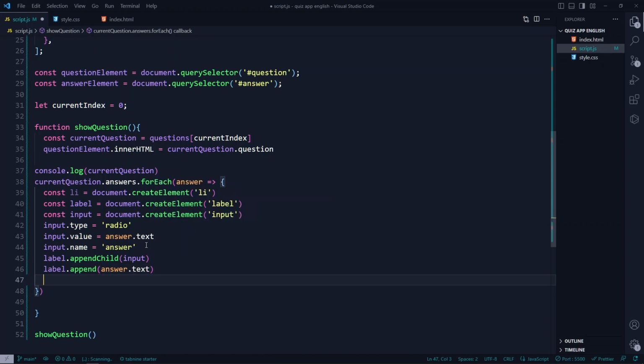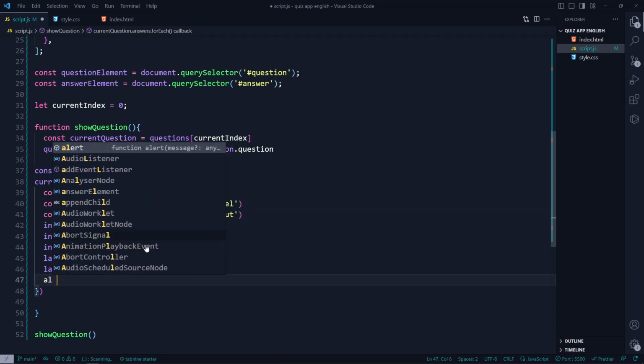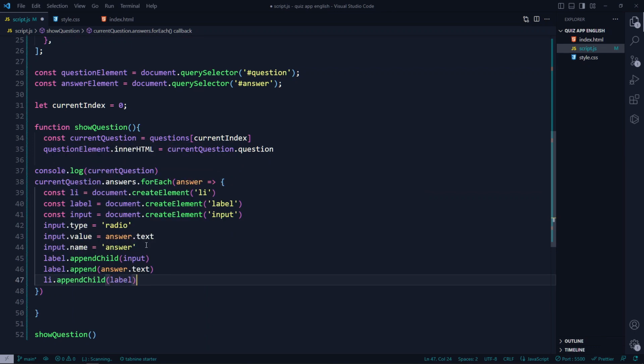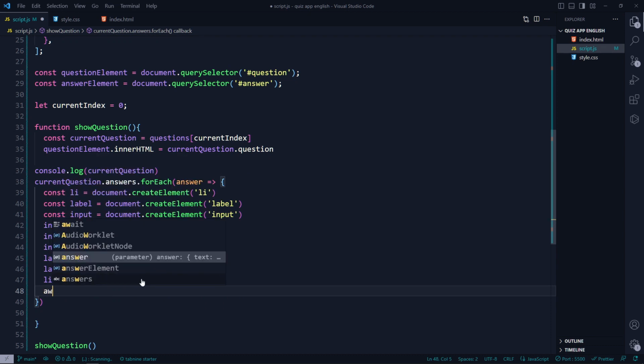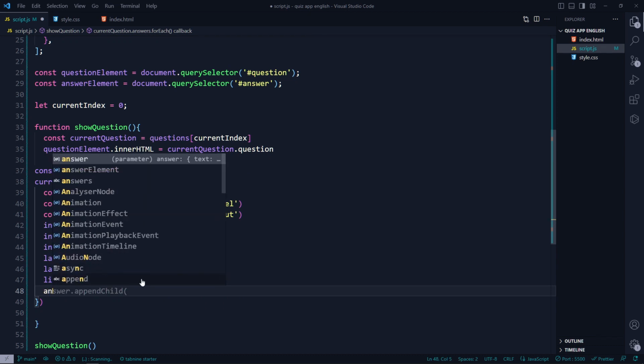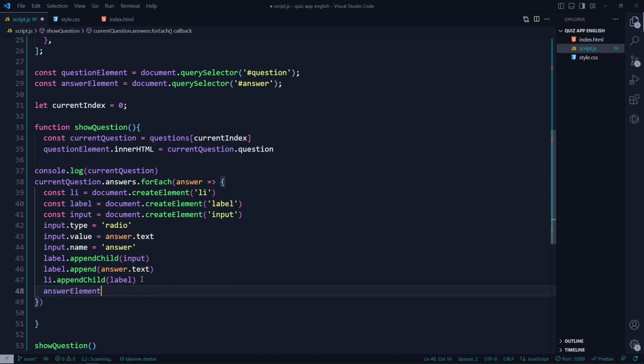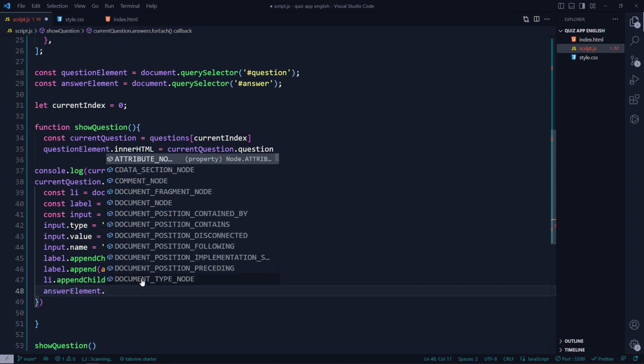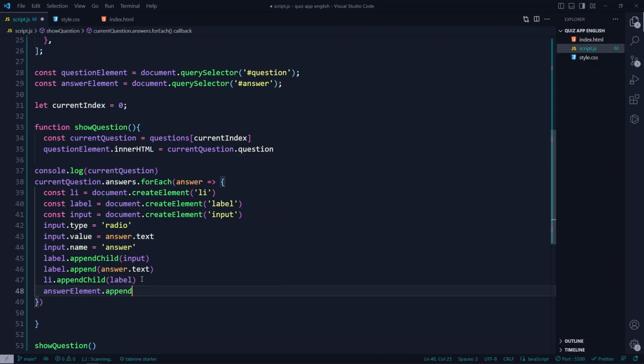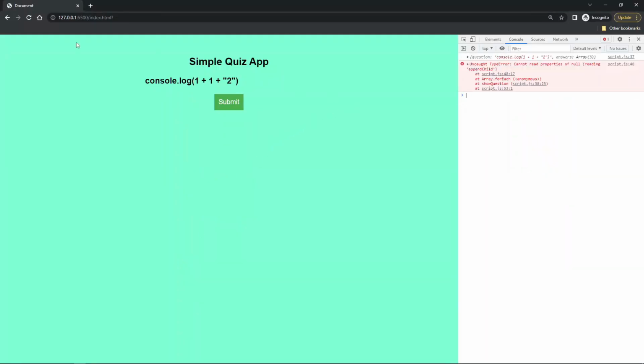And the next thing we can do is li.appendChild, which should be label, this label done. And finally answerElement.appendChild. I have done these things, so let's jump into our browser, okay, reload, and see.